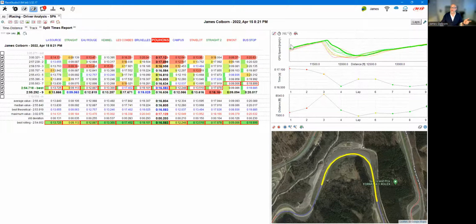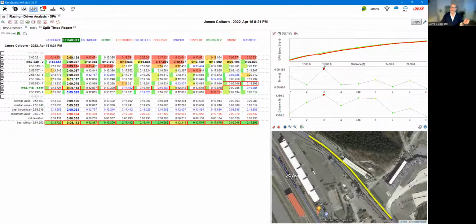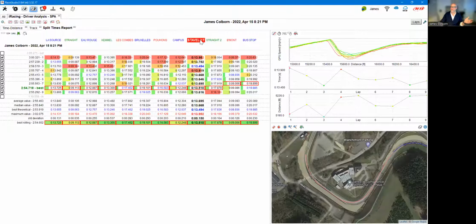Now, right now on here, you'll notice that all of a sudden, we were talking about consistency. If I go back to this straight here, look how close those lines are together. It represents the fact there's hardly any standard deviation there. It shows the straight line that is here. It just shows that I'm super consistent in a straight line, which is, you know, super important. But at the same time, if I click on something like, well, this one, Stavilo, which is a very important corner, especially here getting onto the straightaway, you can see that the lines are far apart.